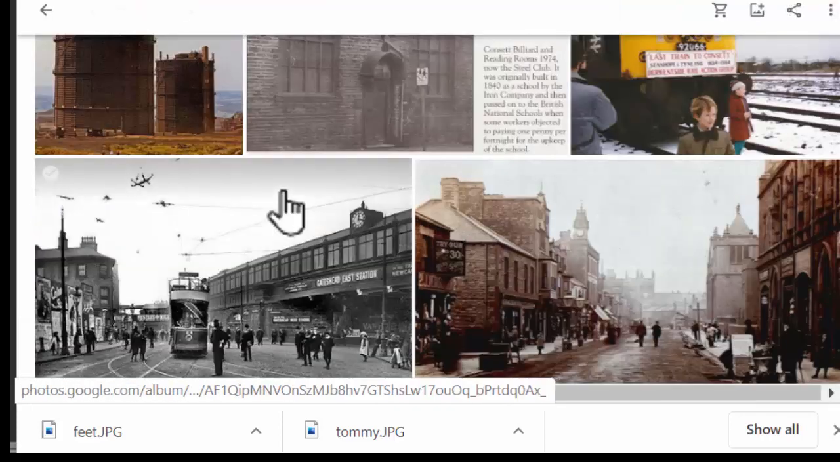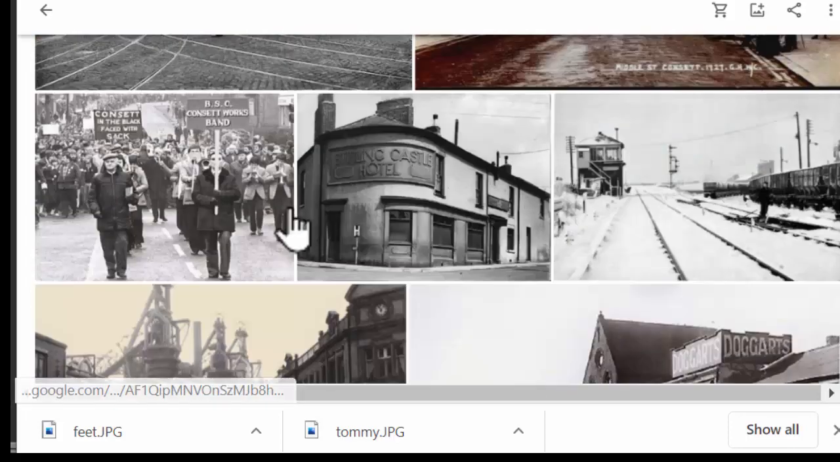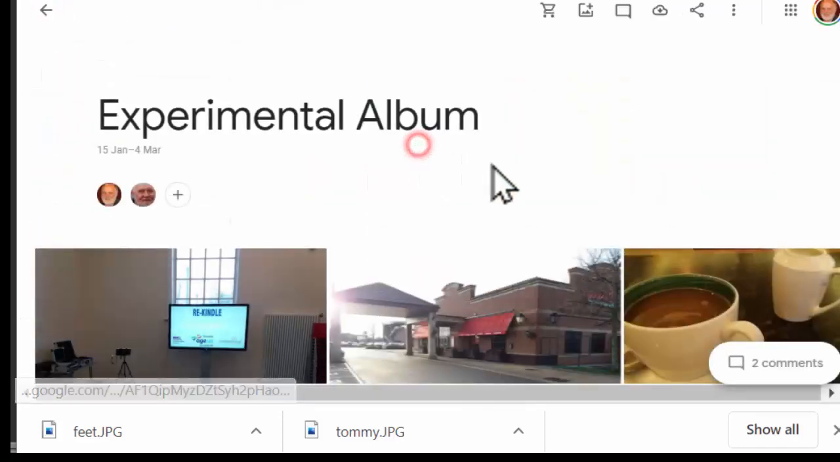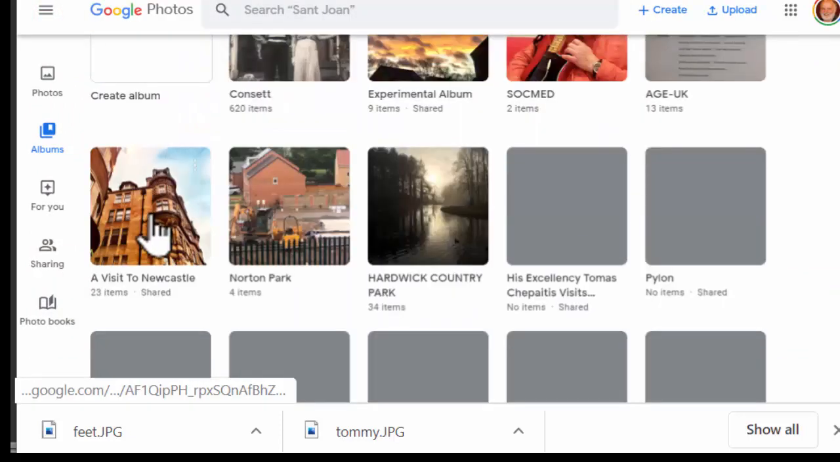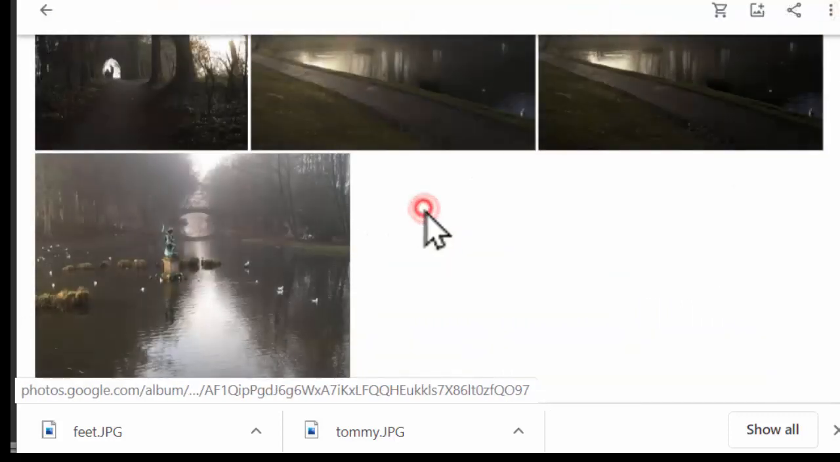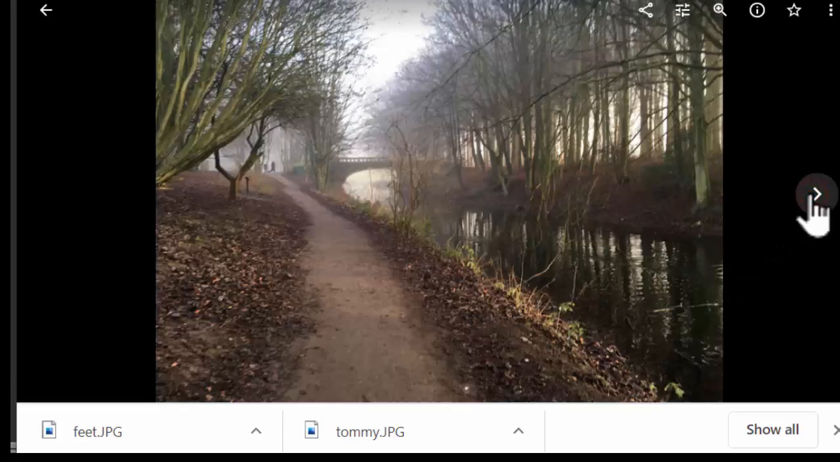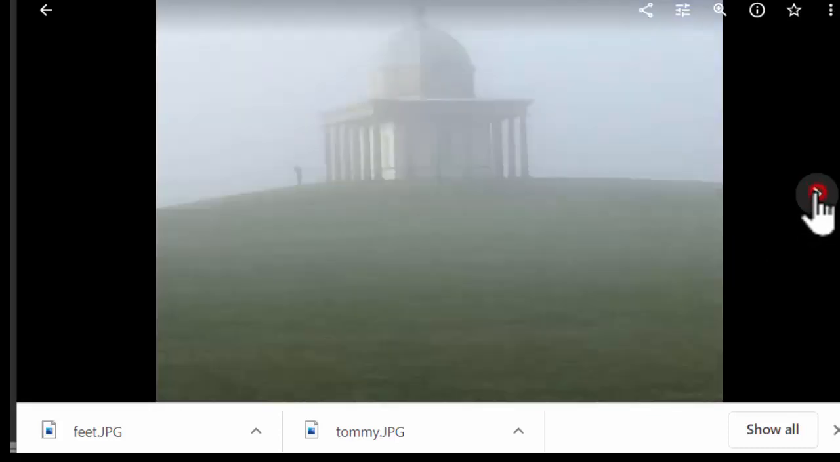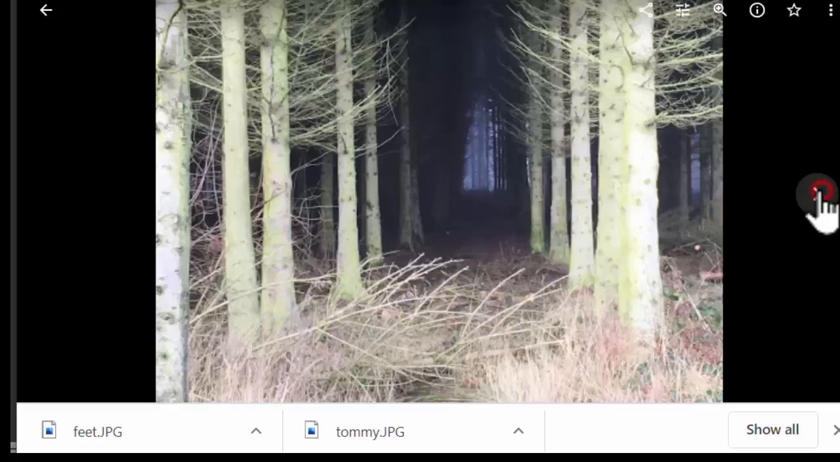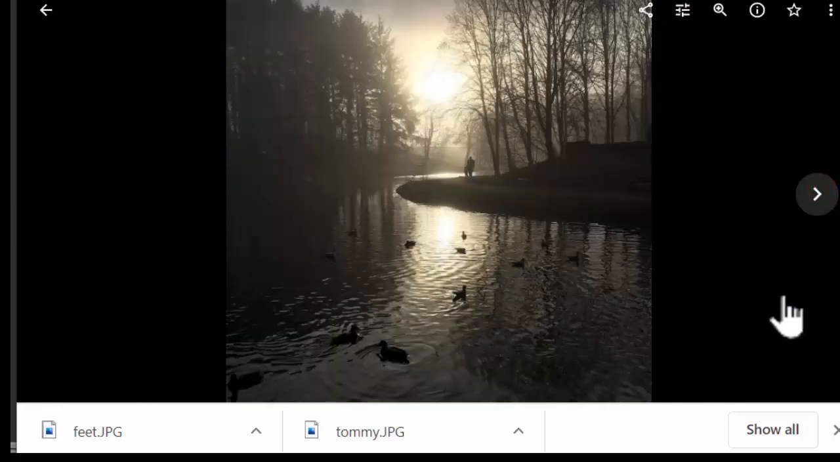This one here is old heritage photos that I've found of my old hometown of Consett, particularly the steelworks. This one is an experimental album, trying out a few things. This one of a visit to Newcastle, I'll come back to that later because I've made that a public album, and I'll tell you more about that later. This one is a particular favourite. It's Hardwick Country Park, and you'd think I'd visited it at night, but it was during the day. It was so misty that it created these lovely atmospheric photographs. Some of them are just amazing. Midday, that's a particular favourite of mine.